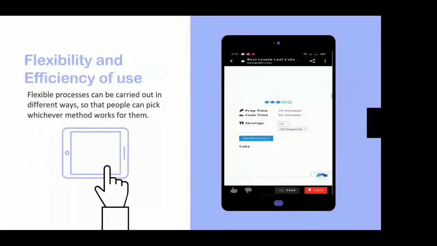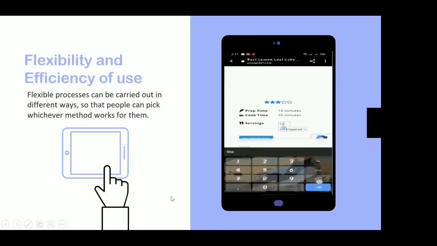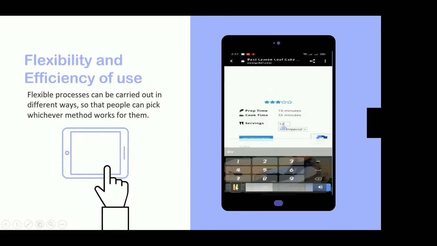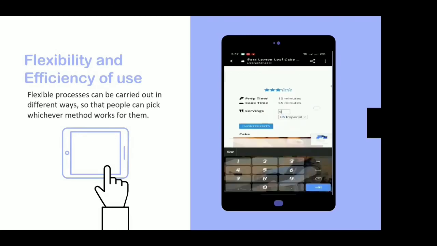Next, flexibility and efficiency. Flexibility means a process can be carried out in different ways so that people can pick whichever method works for them and can make selections about how they want the product to work. Like in this website, we can easily change servings for ingredients on our own, depending on how many people we want to make the recipe for.